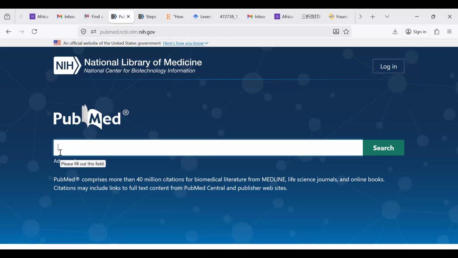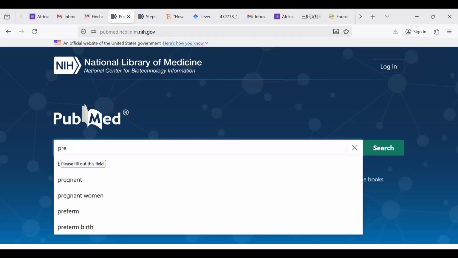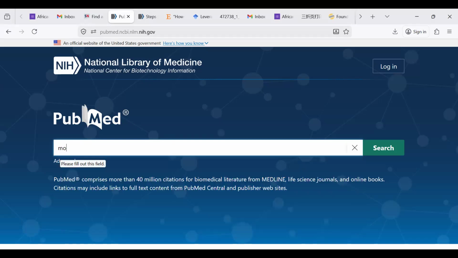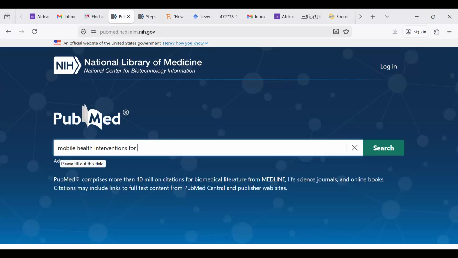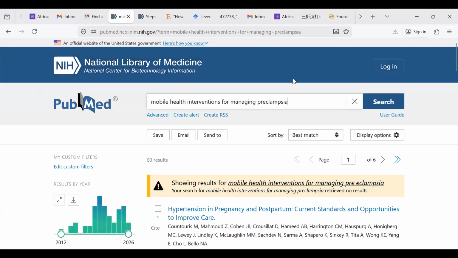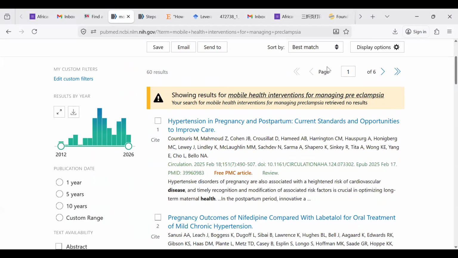Mine is a framework to address preeclampsia. Okay, so let's say preeclampsia, mobile health interventions for managing. So I'm just typing a general topic, preeclampsia. Now, of course, this is PubMed, but I've just put the general term, and see, how many results have they brought me? They have brought me 60 results.